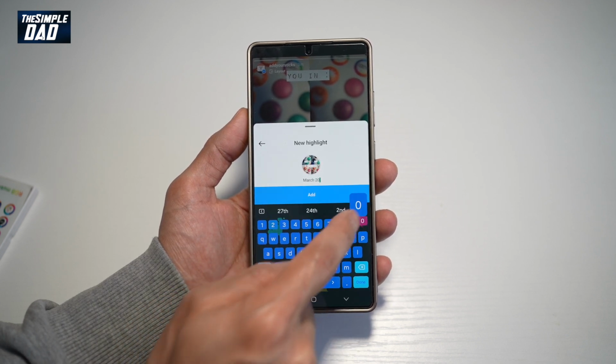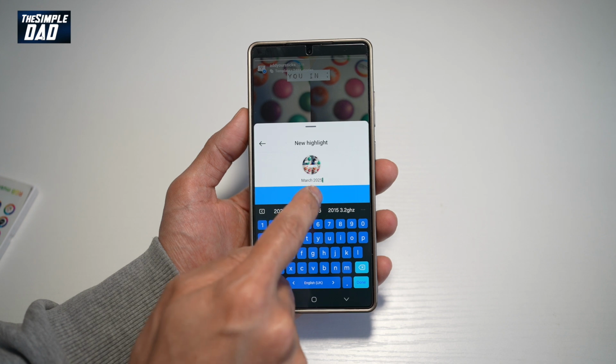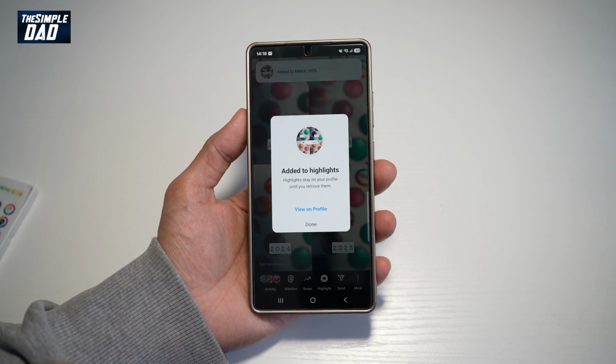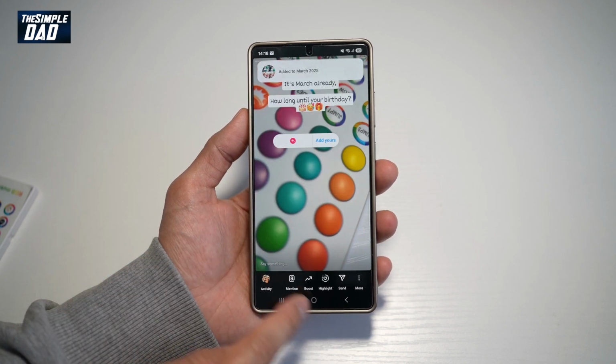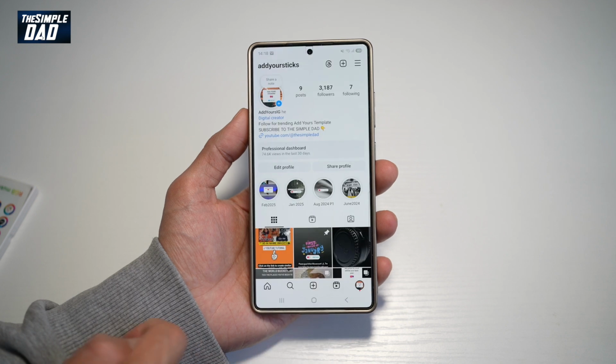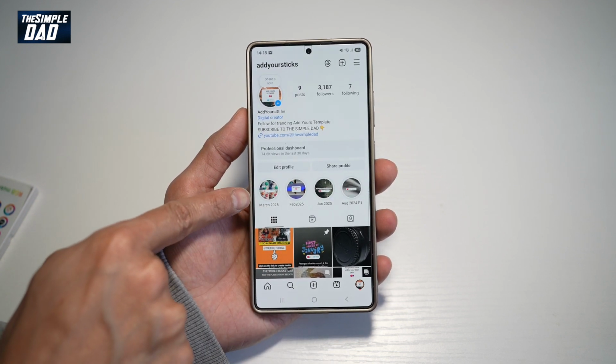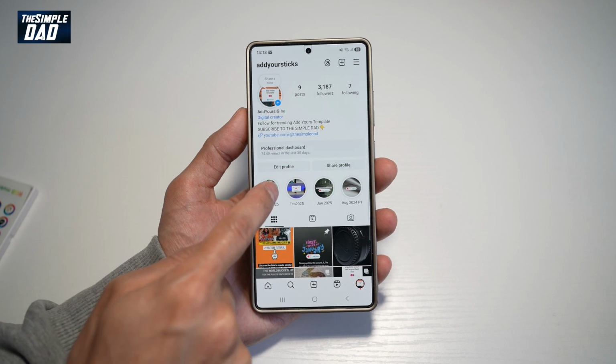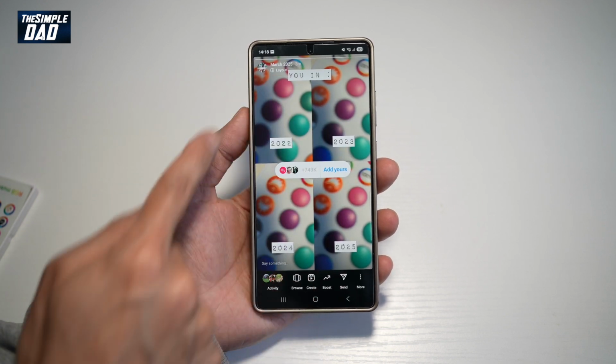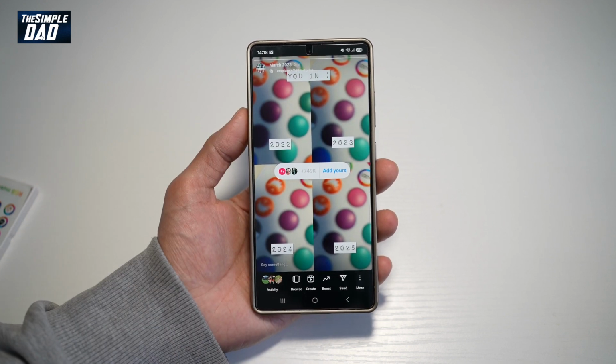March 2025. Tap add. And now that story has been added to my March highlight. So as you can see, there's a new story now, March 2025. If I tap on it, this will show me all the collections of March stories.